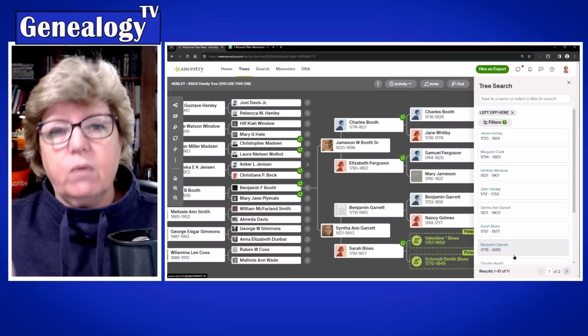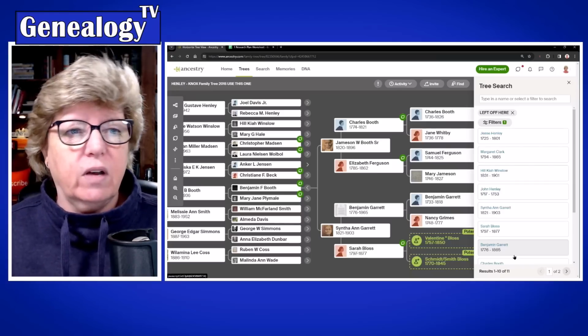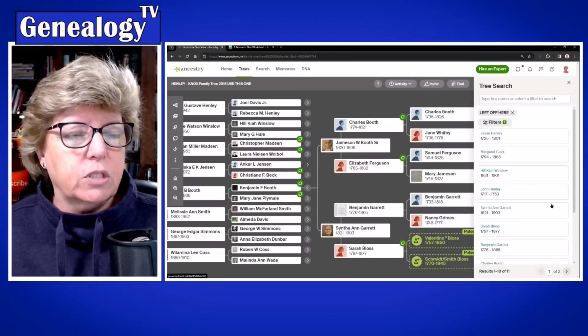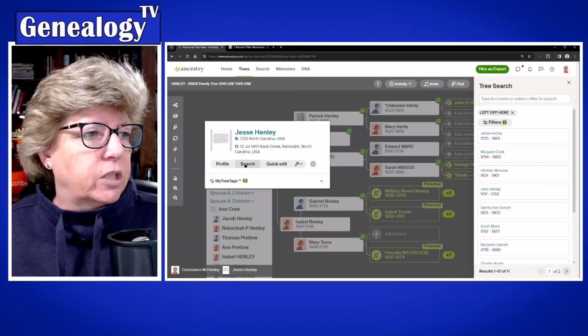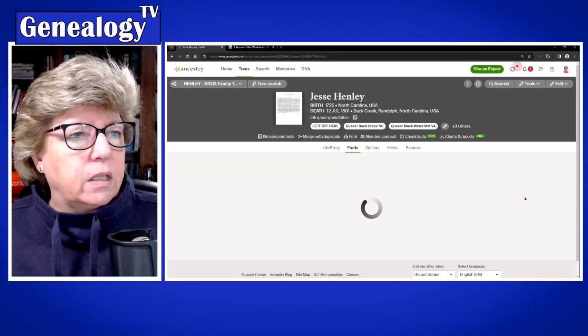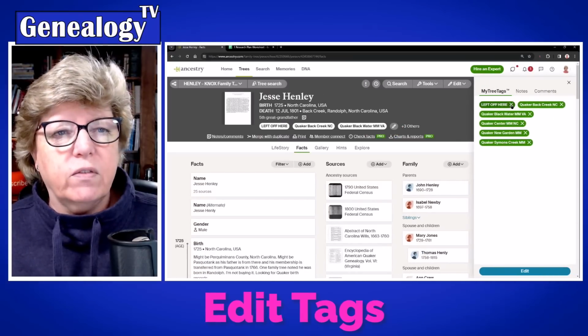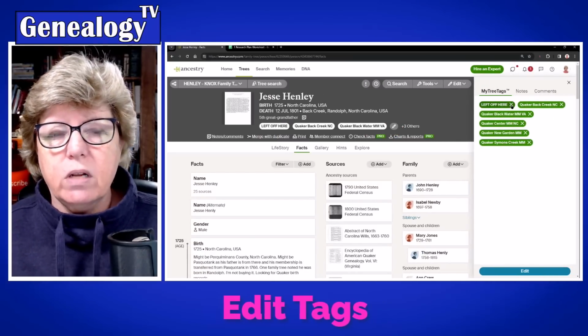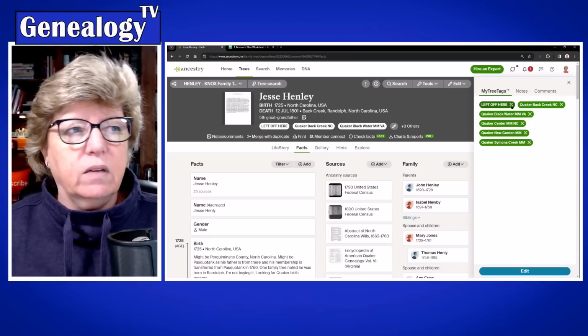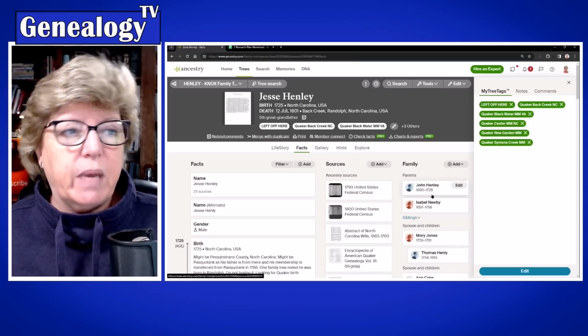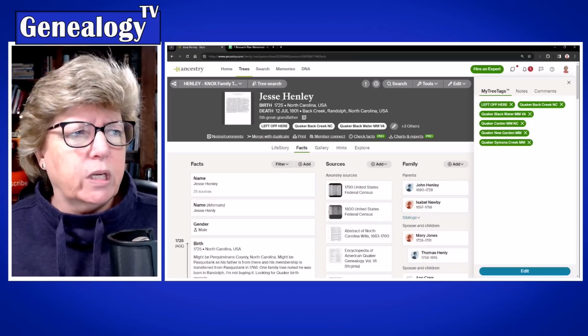So I remove that tag that says "left off here." For example, let's jump into Jesse Henley for a second. So here's Jesse Henley. We go look at his profile and I can then edit this and turn off this tag by Xing that out. I can turn that off if I've now verified the next level back. And so I'm still working on this guy.